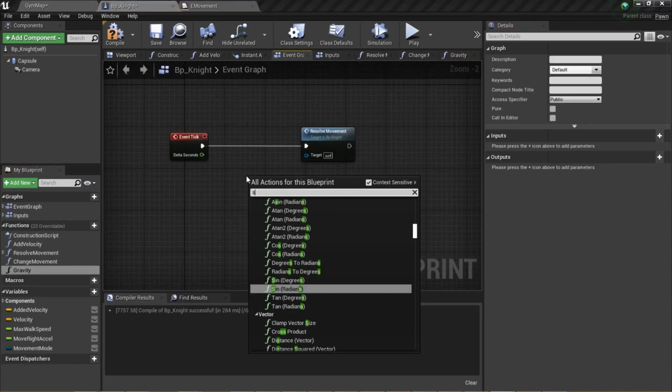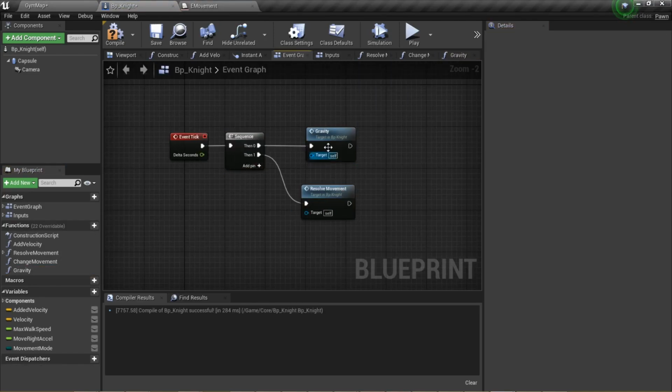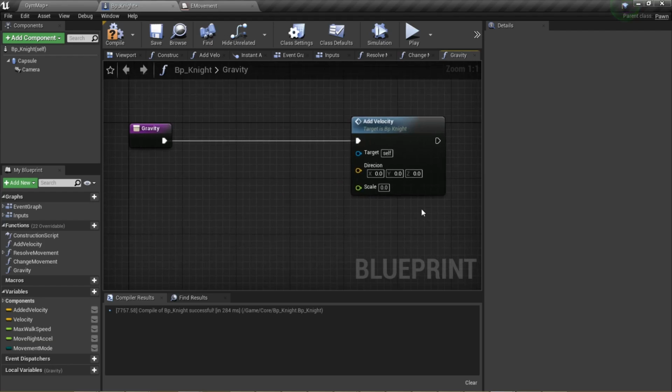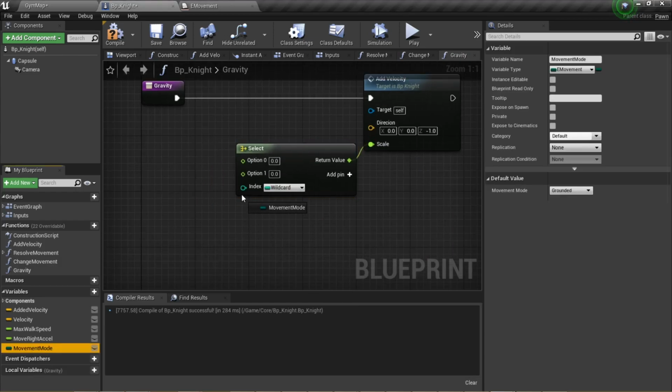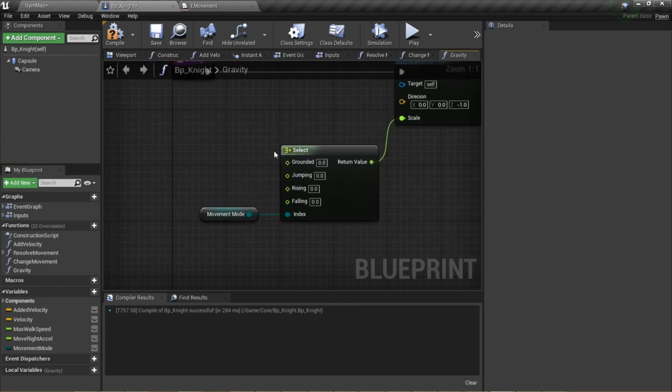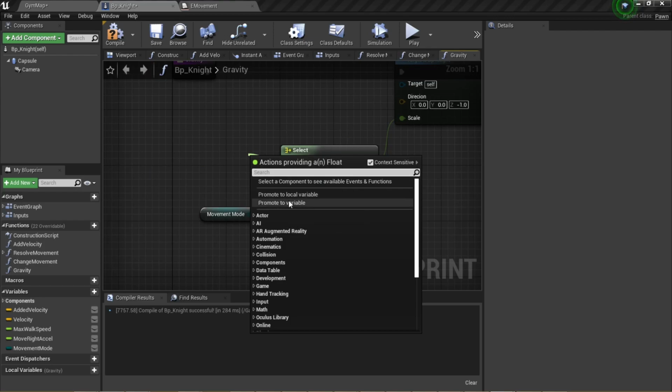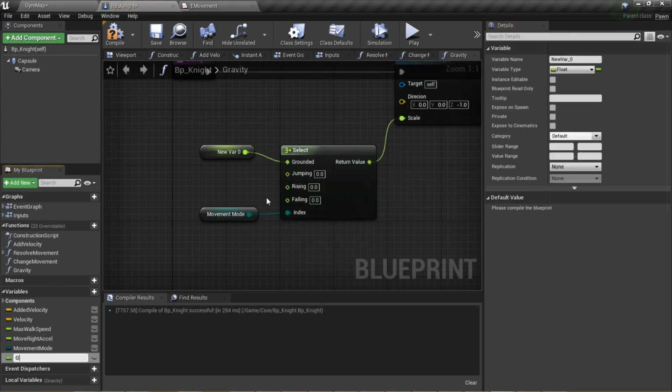For the gravity function, we'll simply call it every frame before the resolve movement gets called. The function will add velocity towards the negative z-axis. The scale will depend on the movement mode, so we'll use a select node. When falling or grounded, we want the regular force to apply. The reason we want a force to apply when grounded is to make sure the character starts falling the moment he leaves ground.